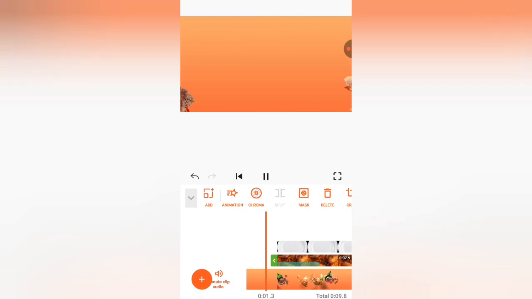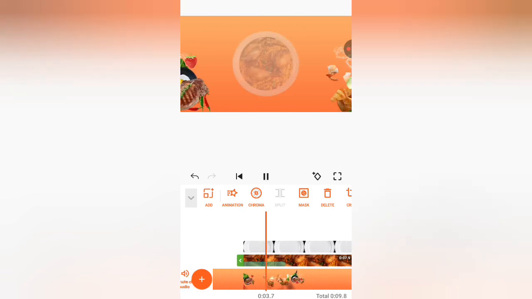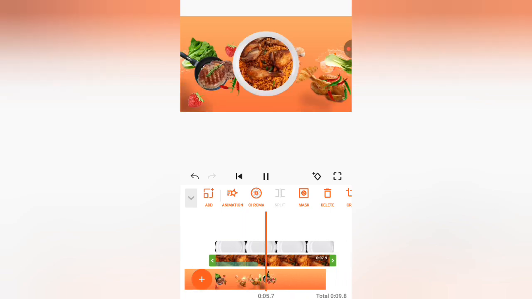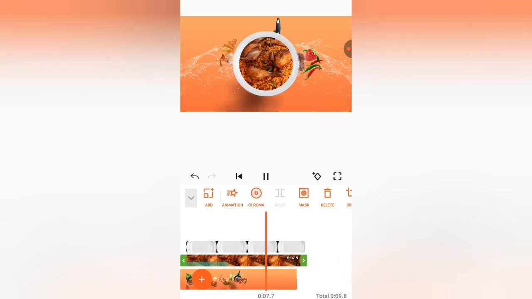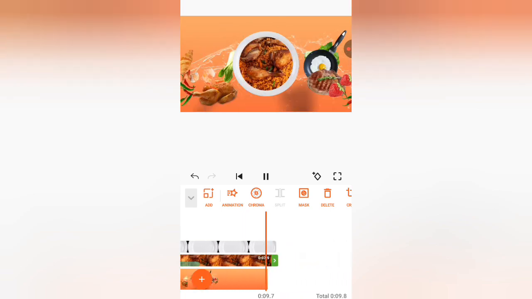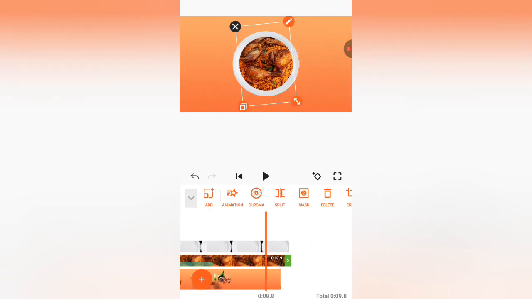So I'm going to play the video from the beginning to see. You see that it has faded in. So this is how it is done. It is simple, everyone can do it. You can try for other animation videos.